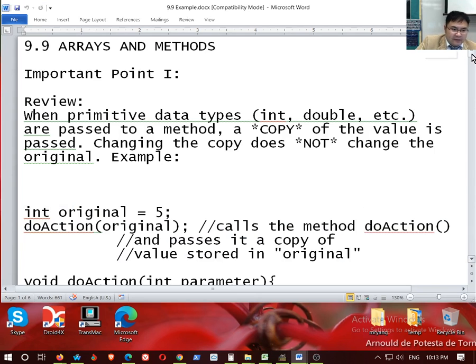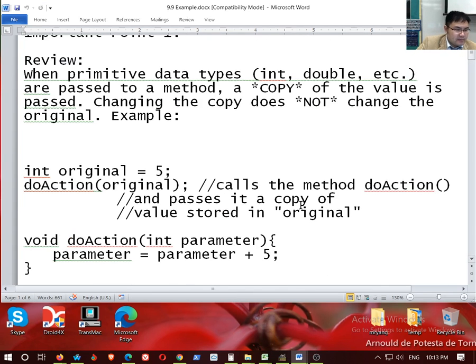Okay, so we have a variable of type integer called original, and it's set to the value 5 at the beginning. And then we go ahead and call a method called doAction, and we pass it along. It calls the method doAction and passes it a copy of the value stored in the variable called original. So the number 5, a copy of that number 5, is passed on to it.